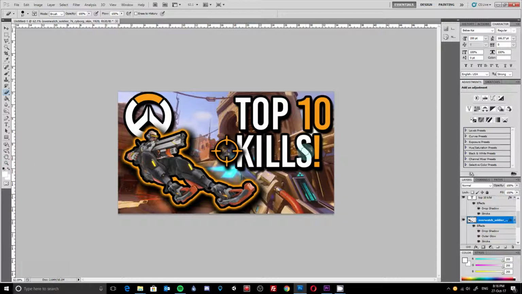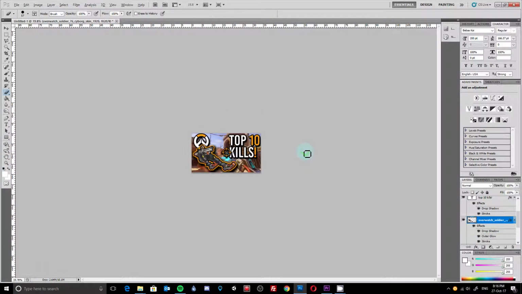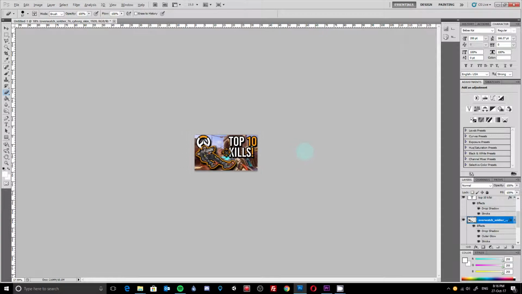And there we go. Now if I hold Alt and zoom out again, there we go. So that's roughly what it looked like. So you can see quite clearly top 10 kills, and then you've got soldier over the top. You've got the crosshair for the kills. You can see that it's Overwatch because you've got the Overwatch logo on the screen.